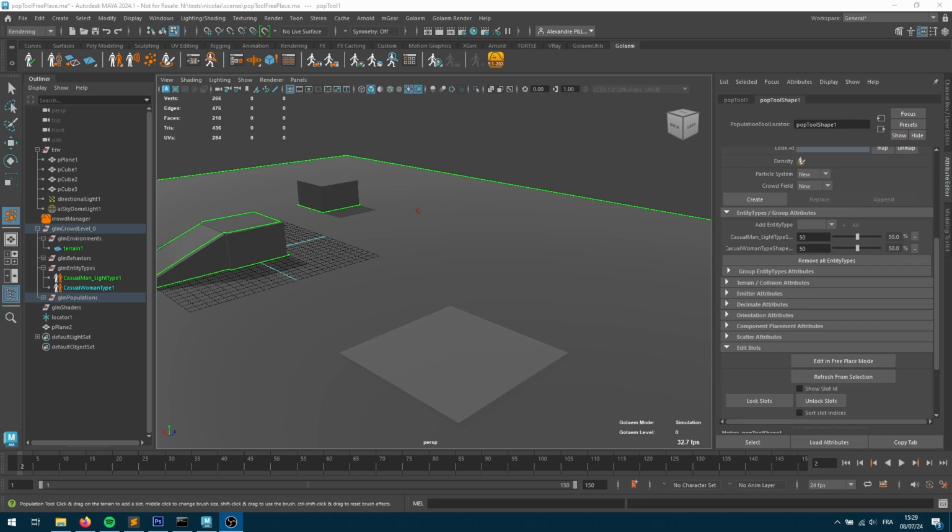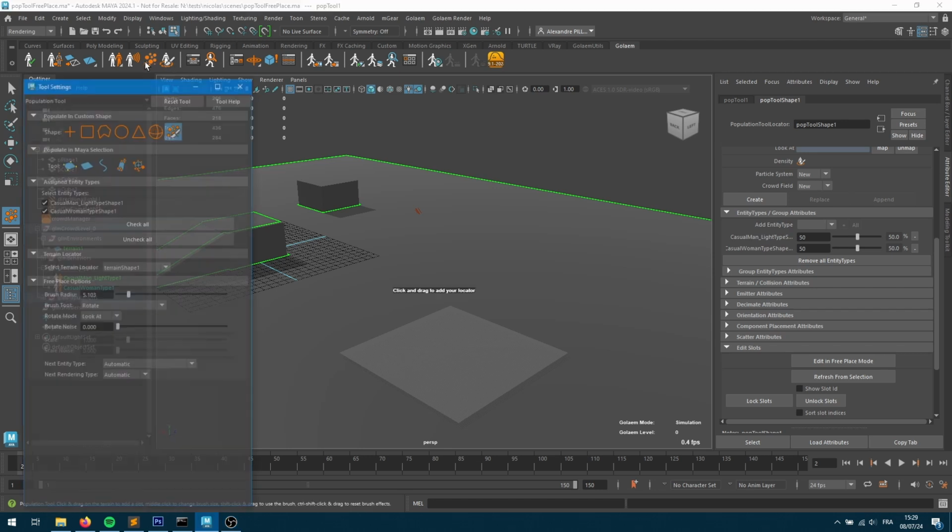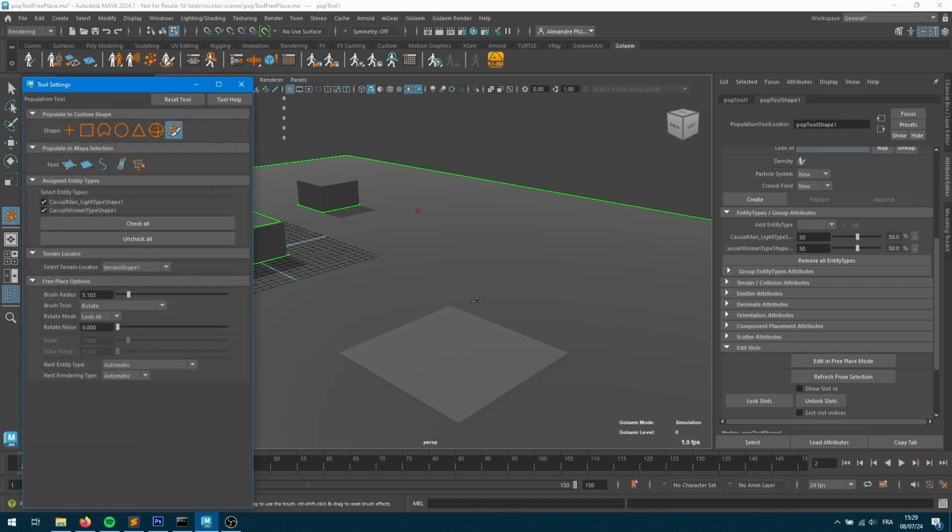Hey everybody, welcome to that new Golaem tutorial, which will show how to use the free place mode within a population tool which has been created using different options. So in the previous video we showed you how we can use the free place mode to create a new population tool by clicking and orienting, rotating characters wherever you wanted to.